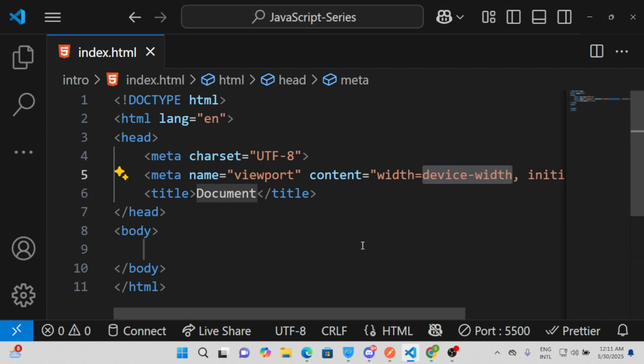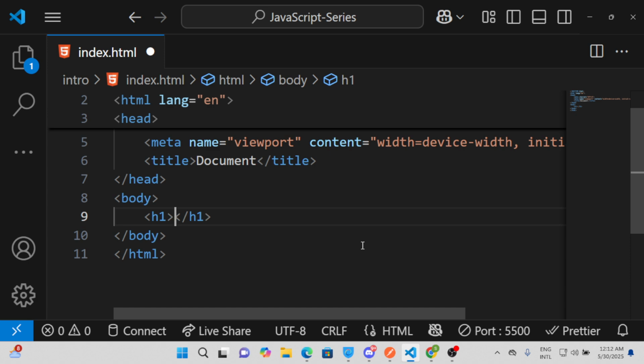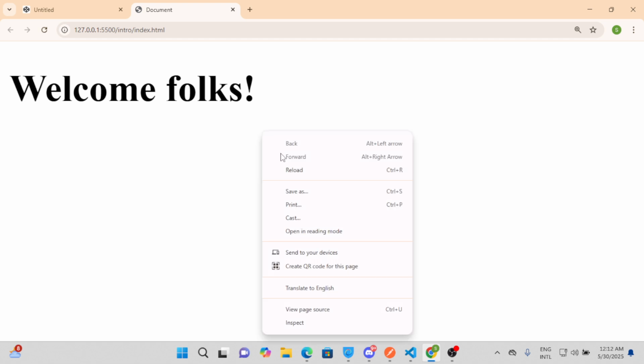So for this, let us just type in h1, and in this h1 we can say welcome, folks. Okay, so let us save this and then I'll go back to our browser. Now we can see welcome, folks, but this is not the actual thing we are here for. We are actually here to understand JavaScript.